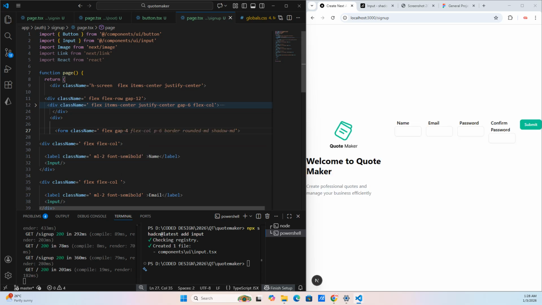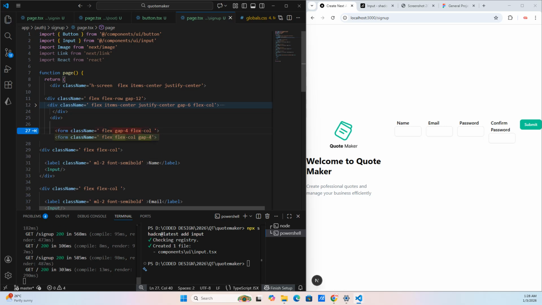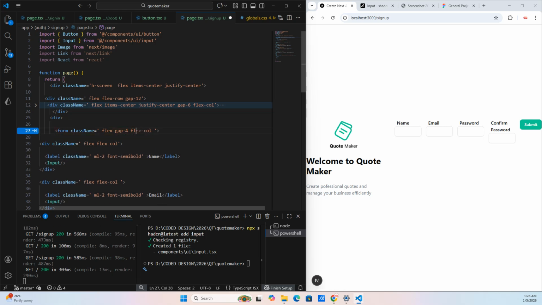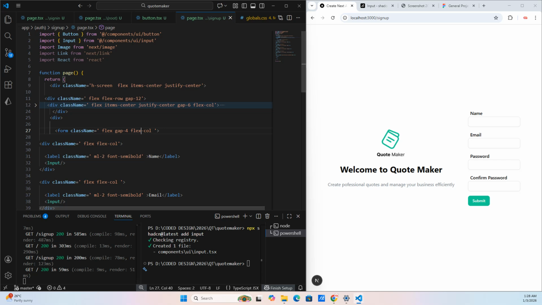As you can see, everything is aligning in a row. I don't want that, because everything is aligned in a row by default. Let's make it a column. Flex column. I like that. So as you can see now, the gap applies in between these.